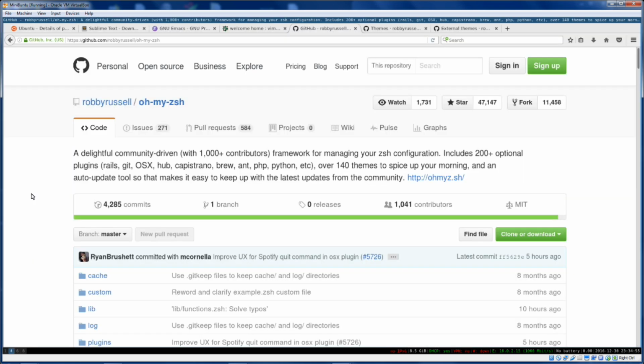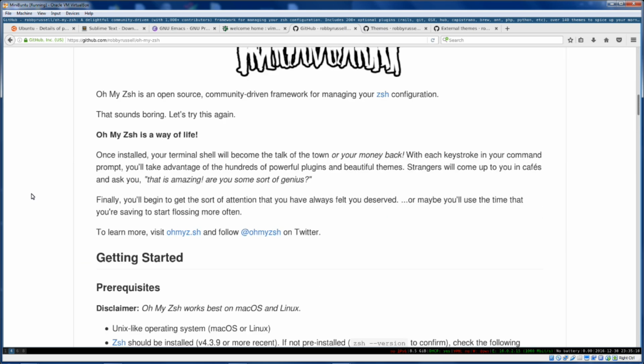Oh My Zsh. It's a lovely project. I love the Z shell. If you want to try a shell that's not bash, I recommend Z shell. It's a lot of fun. It's very easy to install.